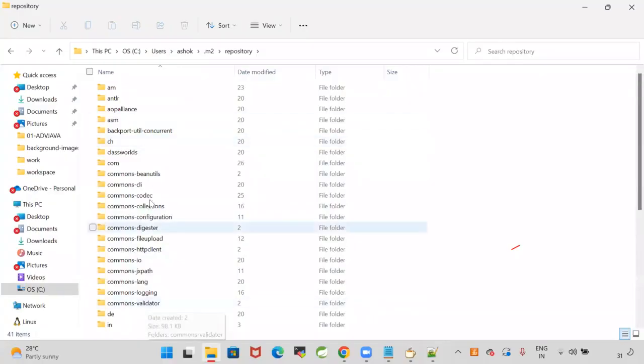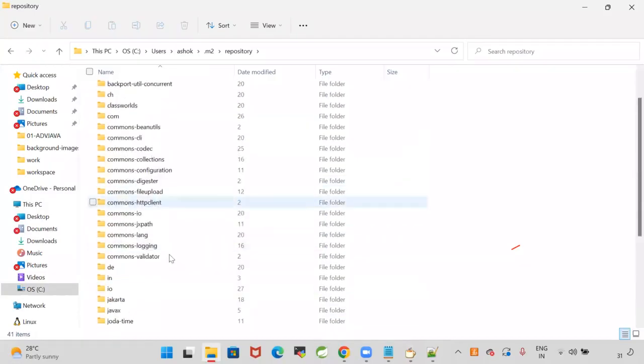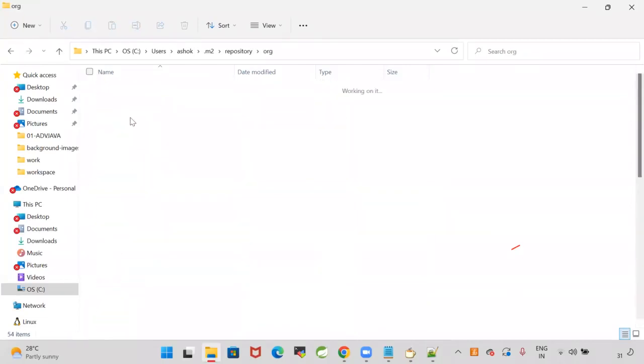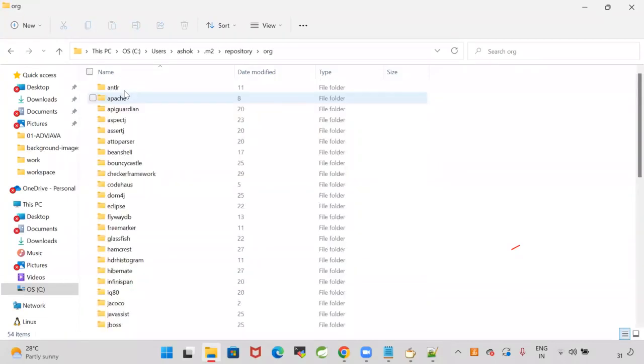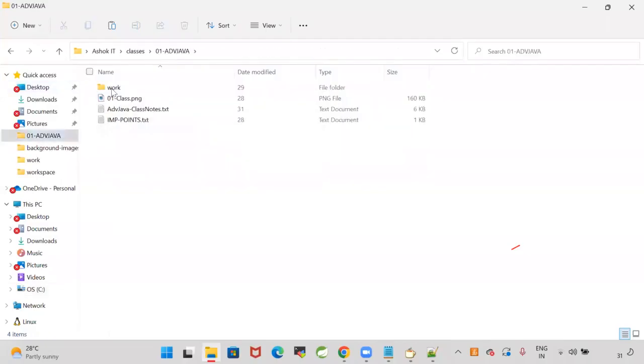org, hibernate core, 5.4.12.final. The final jar file is available. This file contains Hibernate related classes and interfaces. Let me keep that jar file here. I'm keeping the jar file here.